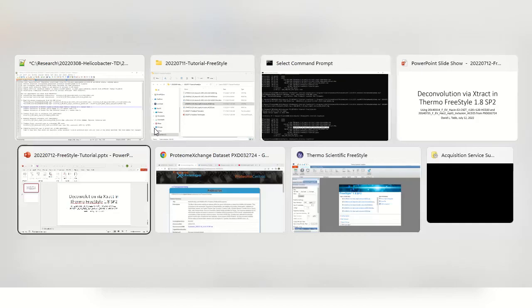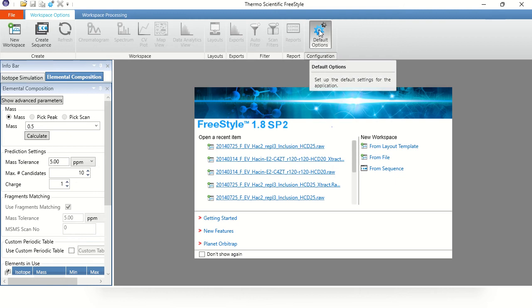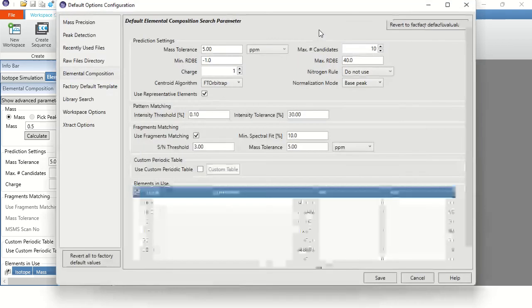And I'm pretty new at FreeStyle, I must say. So here's FreeStyle. This I think of as being sort of a successor to a development built on top of XCalibur. In the old days, you would have to do your deconvolution using Xtract within the XCalibur interface itself, and I think that FreeStyle makes it rather easier to do a lot of the operations that we would like to try. So I'm going to start by putting us in default options.